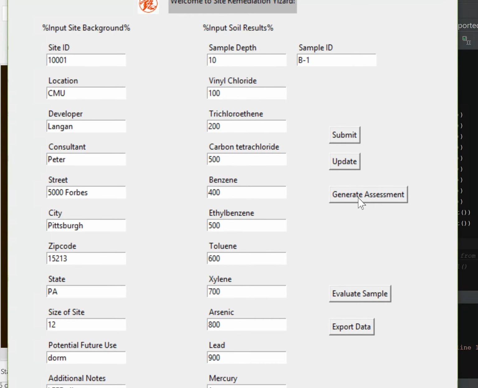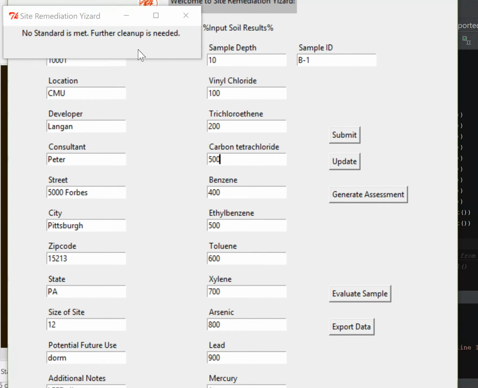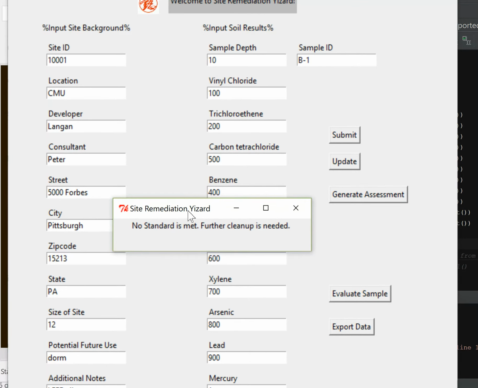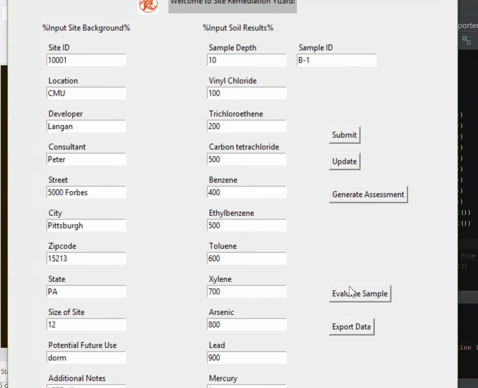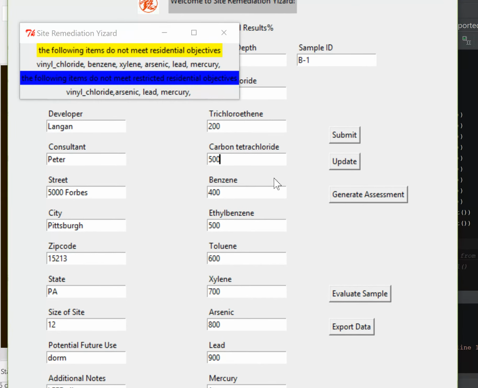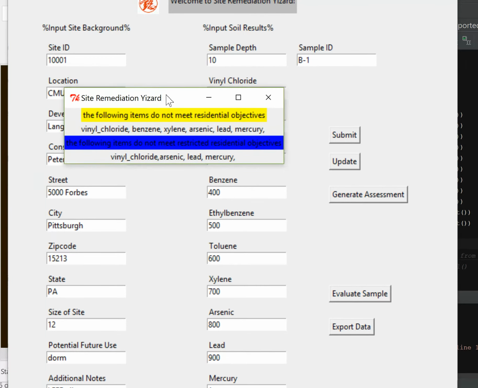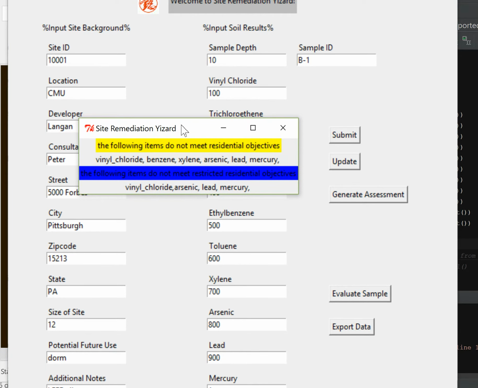Now let's generate assessment. The application tells me that no standard is met. Further cleanup is needed. Let's evaluate the soil sample. It says the following items do not meet residential objectives, and the following items do not meet restricted residential objectives.